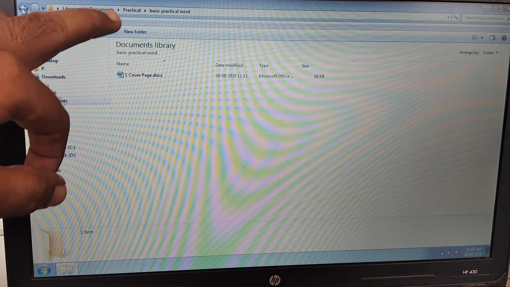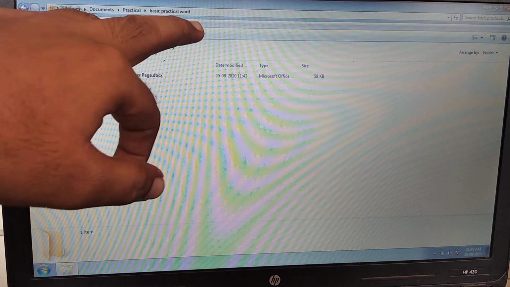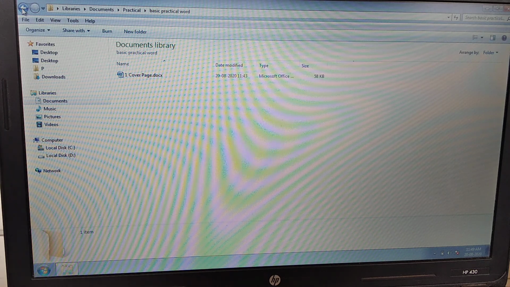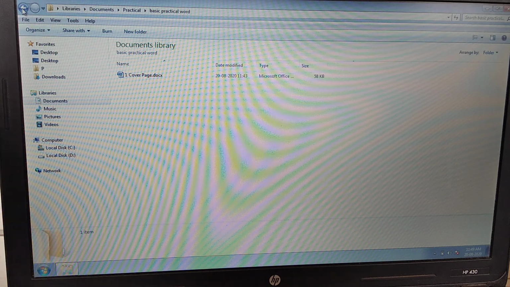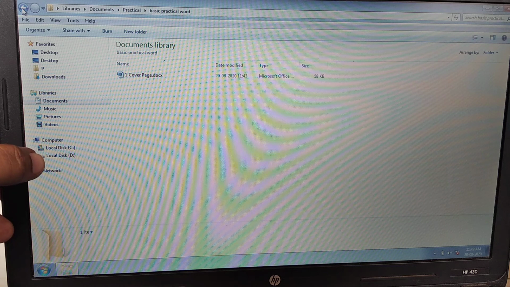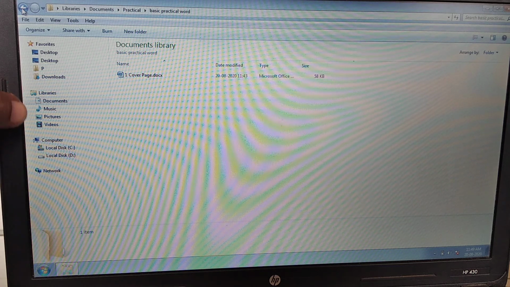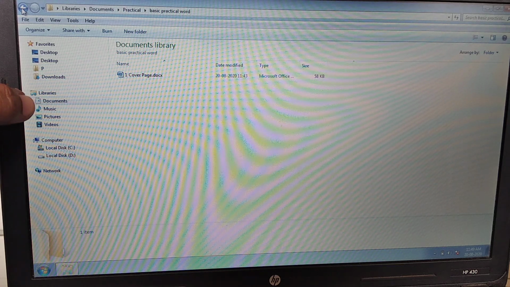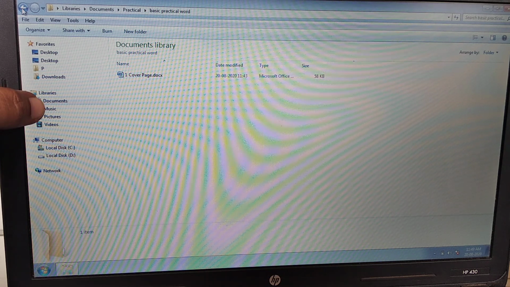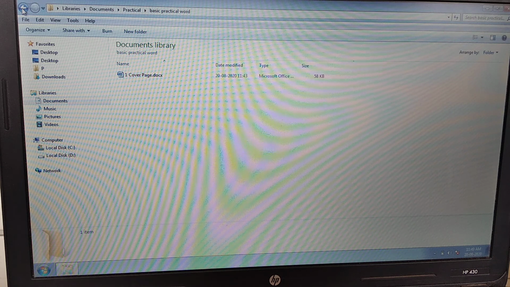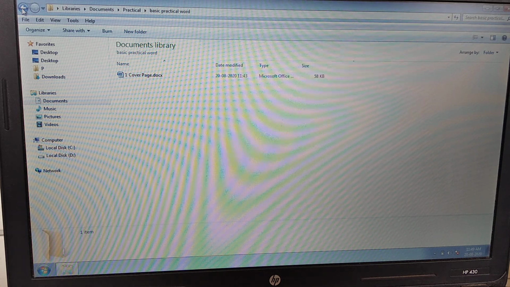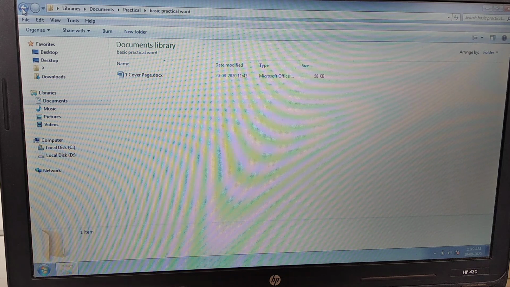Libraries, document, practical, basic practical word. I have created my folder inside the folder. You can create your folder in the D drive also. You can create your folder in the document folder also. Now I have created my folder inside the document type of folder. So you can create your own folder in D drive or E drive and whatever location inside your computer.